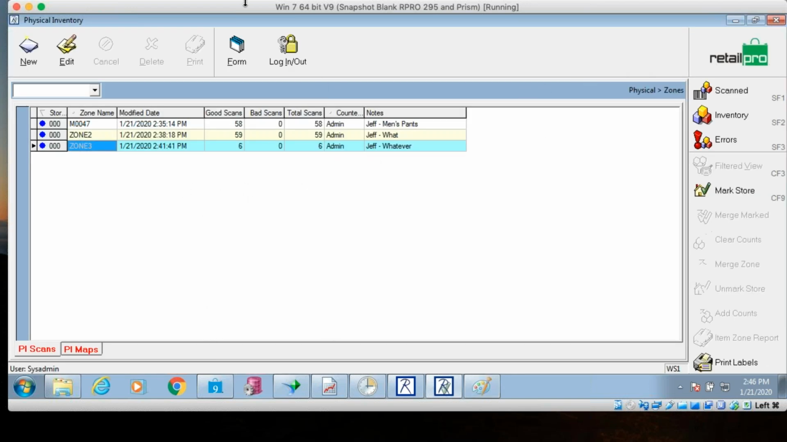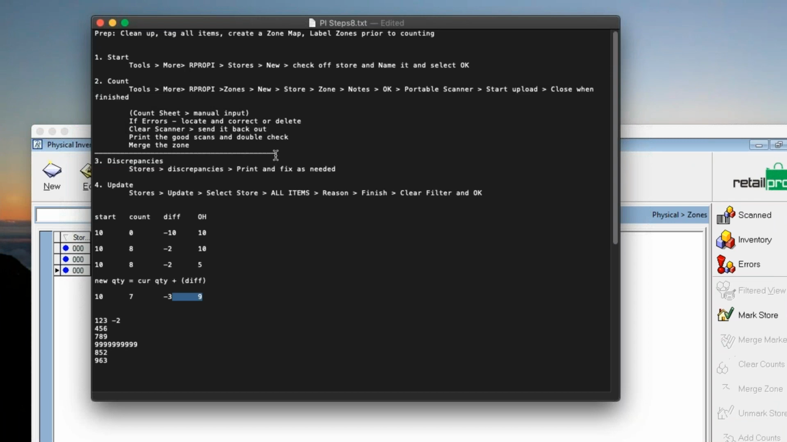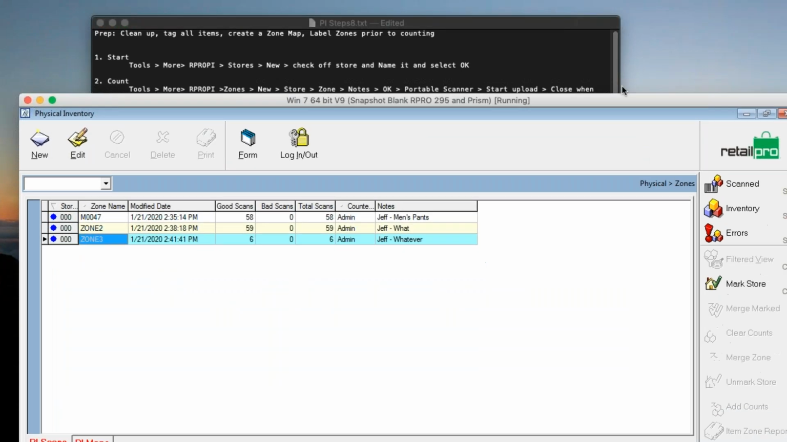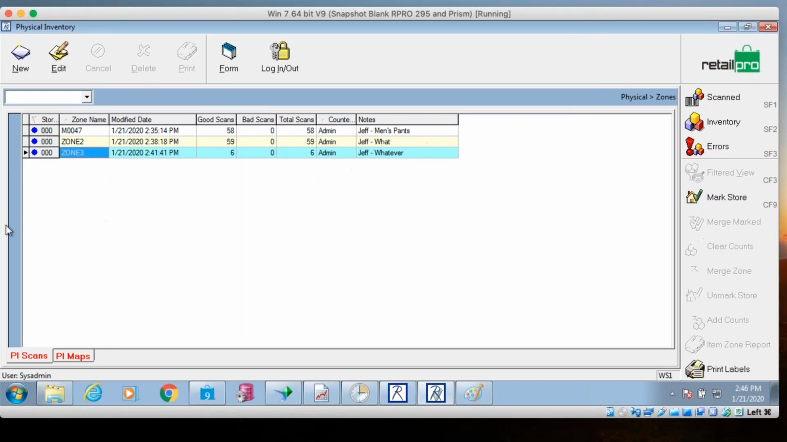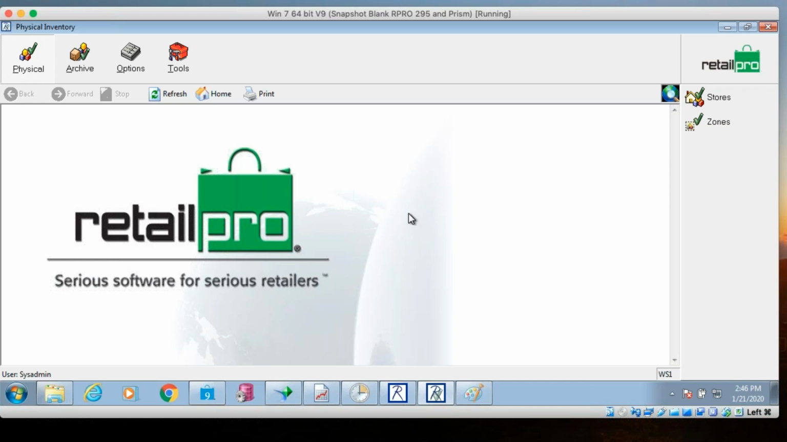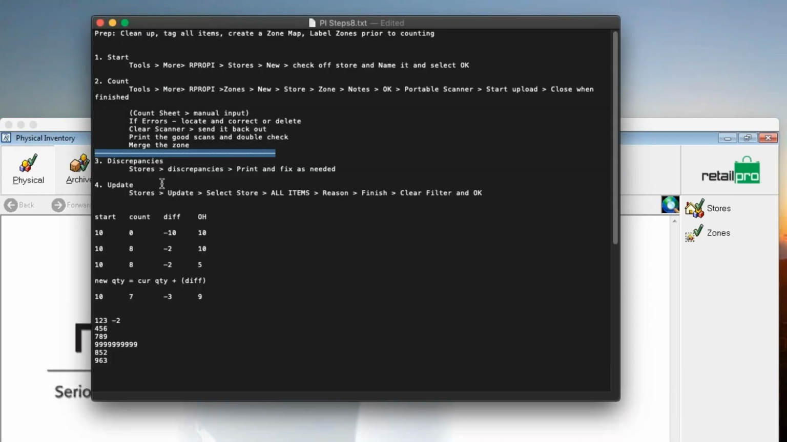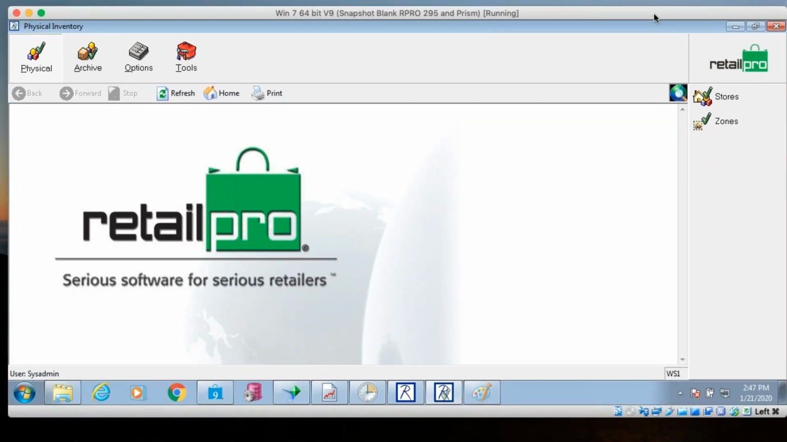But it's critical to know in the process that at this point here, you can open the store. You can start making sales. It's not going to impact the outcome of the physical. All right. So anyway, we got 3 zones. We counted 3 different sections, right? So then we would be able to move on to step 3, right? So step 3 is the discrepancies, right? So we need to go look at our discrepancies. So we go back to the main menu.